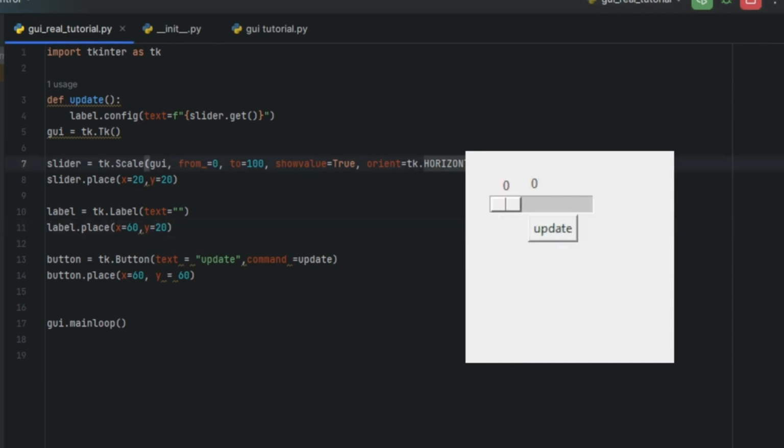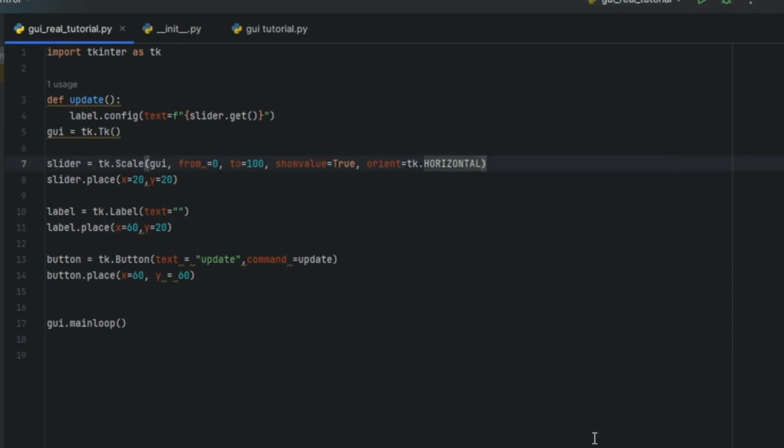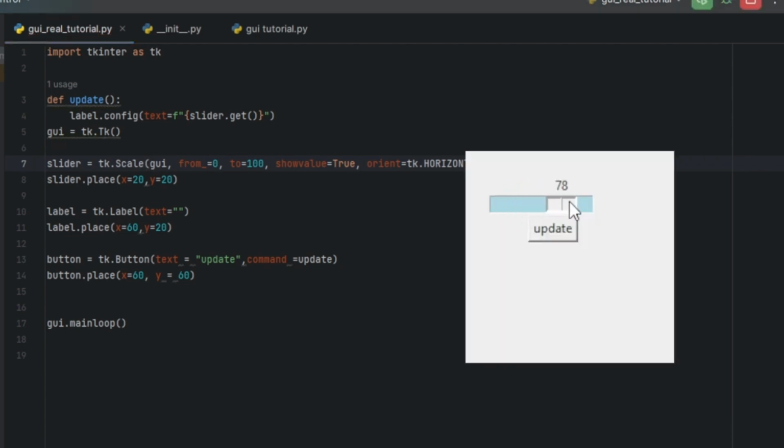And we can also add something like troughcolor. Something like this, I can't pronounce it, I'm honest with that. Light blue. Now let's run it again. And now you see the background is light blue.